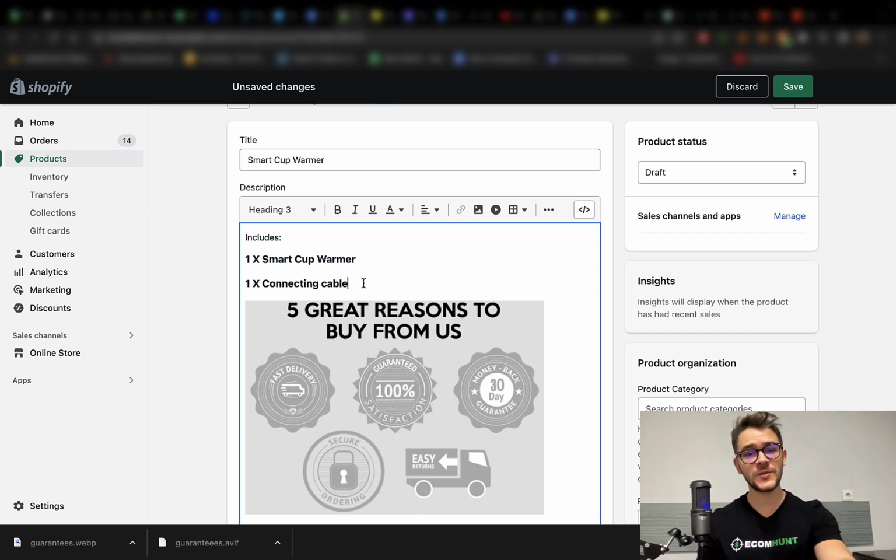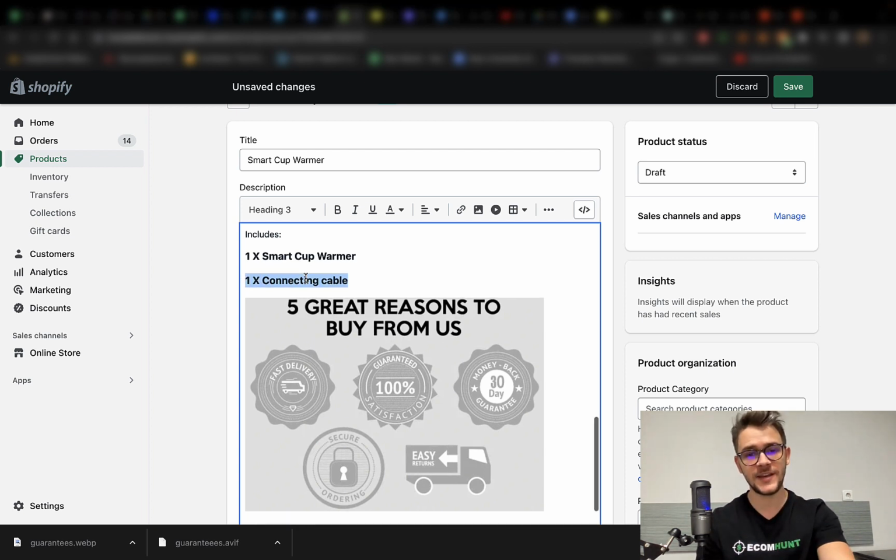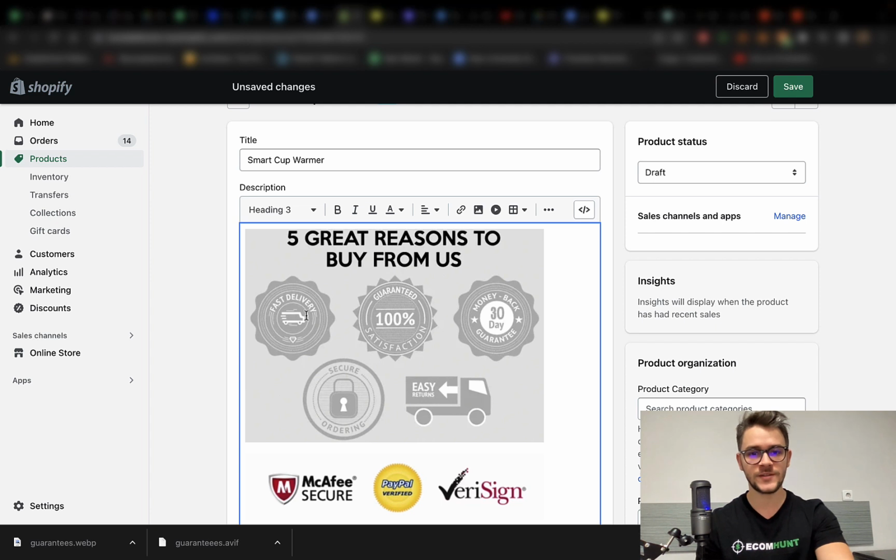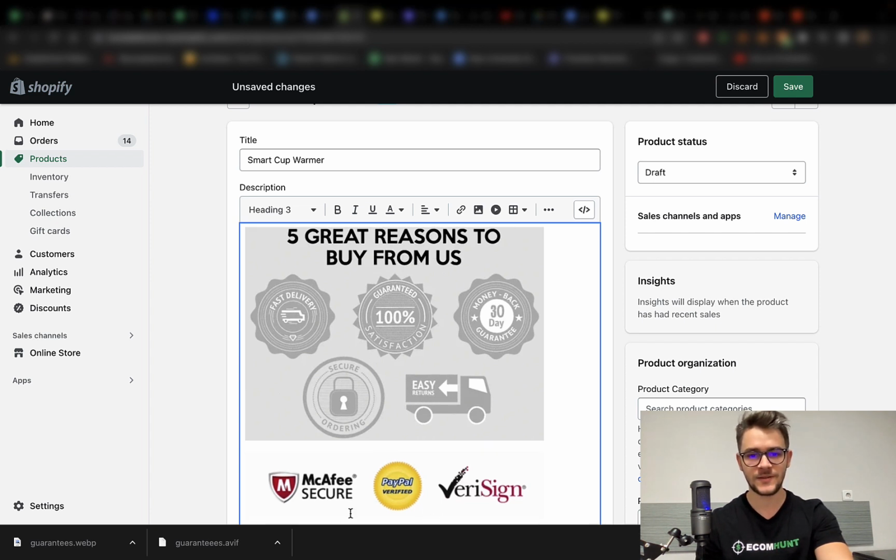Alright guys, so this is what the product includes. One smart cup warmer and one connecting cable. Now, I don't know if it does contain the connecting cable. I just wrote it here. You have to write what the package will contain. We have this 5 great reasons to buy from us picture and these badges right here.